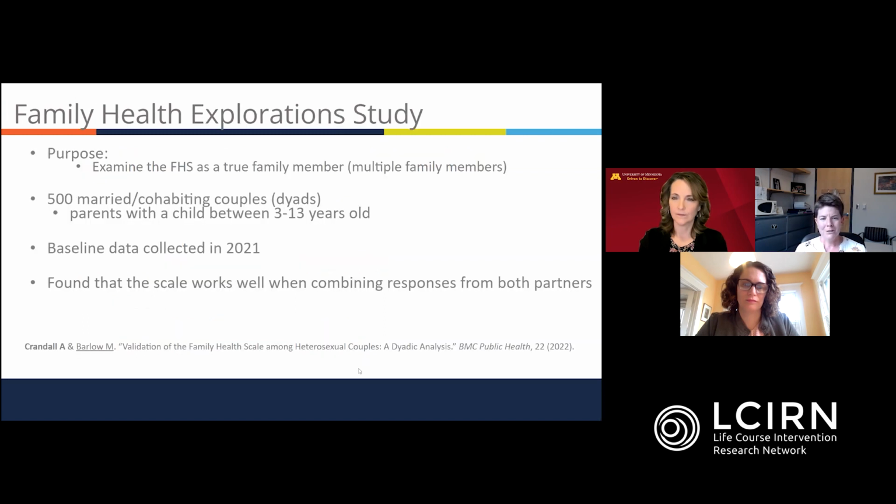The next step we took on our validation is with any family measure. Really, in the prior studies, only one person had answered these questions about family health. So it's not one person's perception of family health. But for it to be a real family measure, we need multiple reporters in the same family.